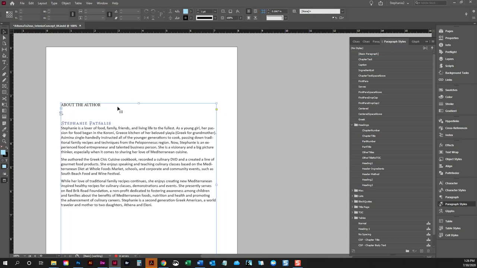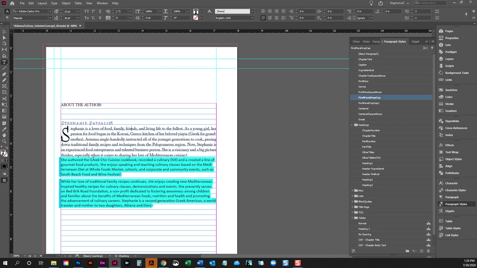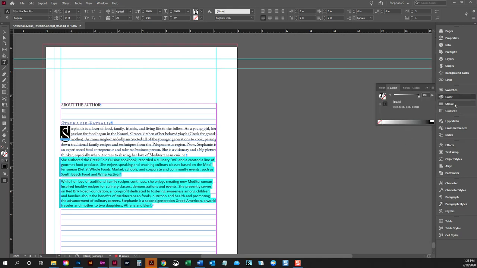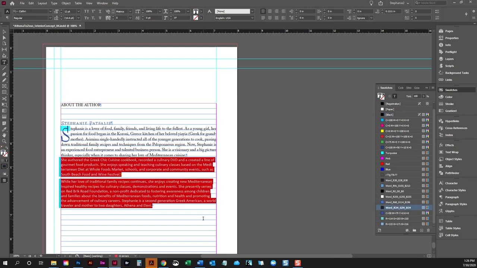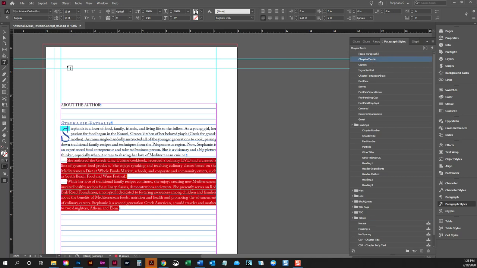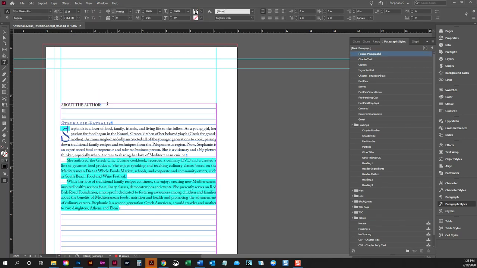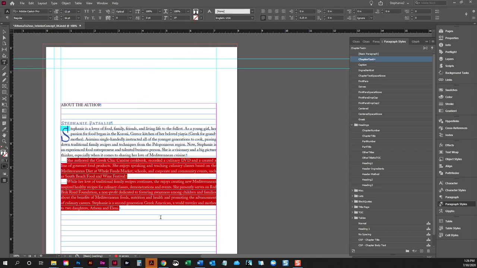All right, so the first thing I'm going to do is go ahead and format this stuff. I actually want to make this blue. And I'm just going to format these and set to chapter text. All right, so now what we want to do is make this into 2 columns. Let's clear these overrides out of here.